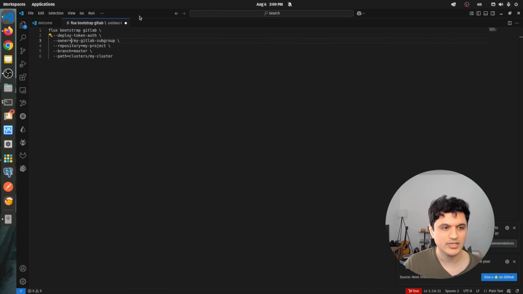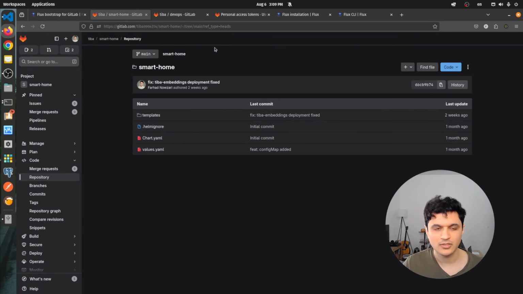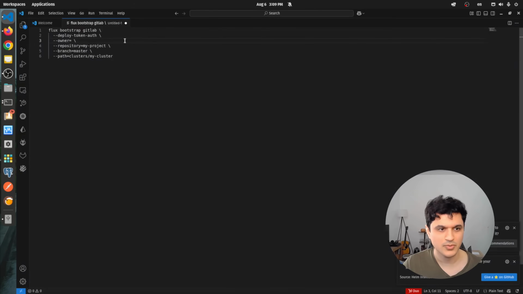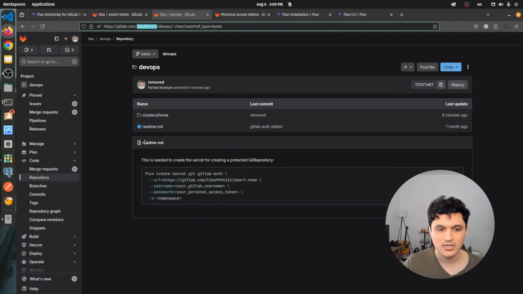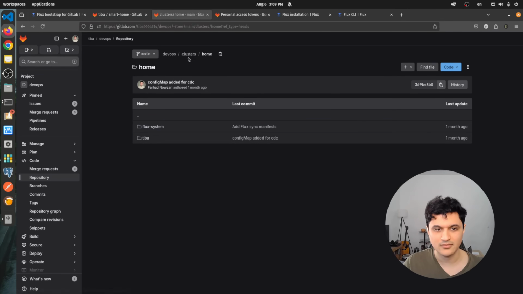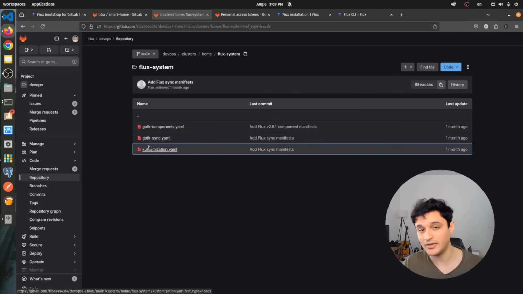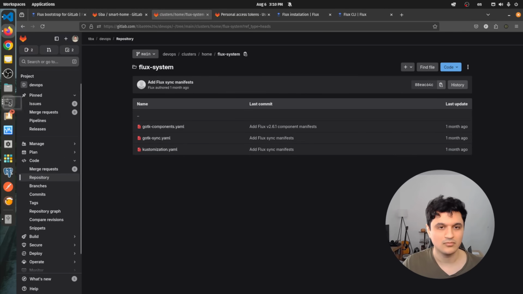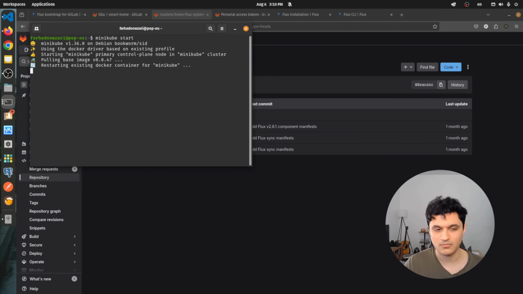My group is called, let me see, the group name is this one. My repository is called Devops. The branch is the main branch, and the cluster is Minikube. We already have a cluster, the home cluster, which is this one, so we need another directory. It's going to create another directory, and under that it's going to have another Flux system for the new cluster. But before we start, we have to make sure Minikube is already up, so let's bring that up.